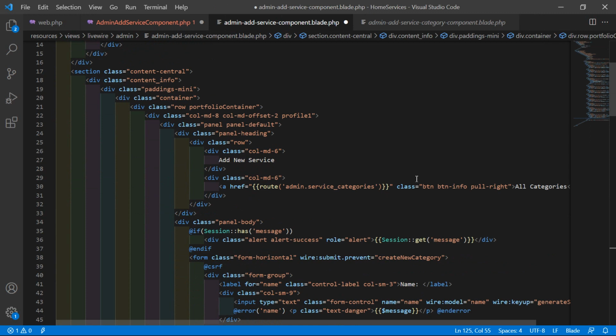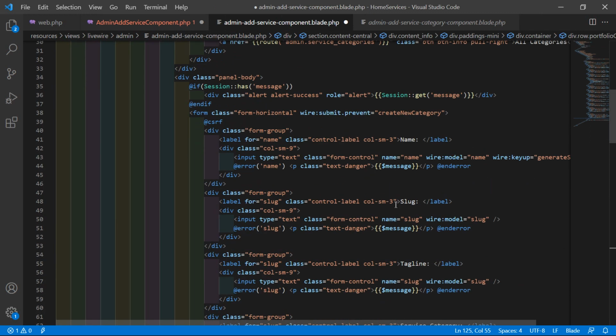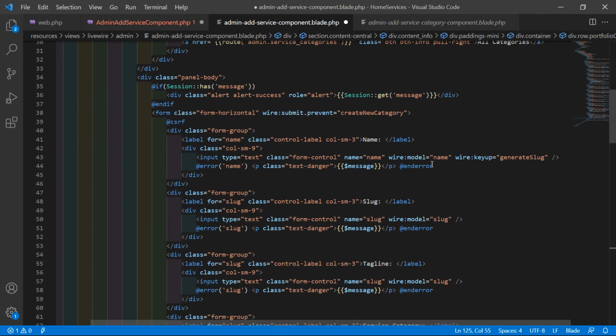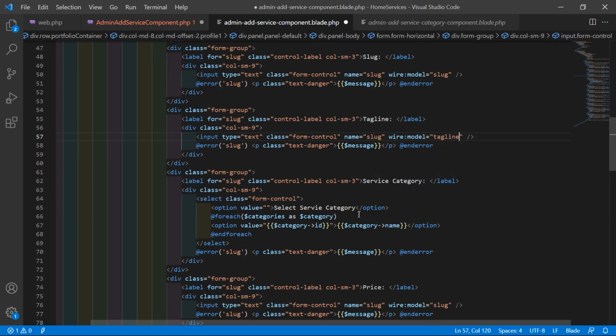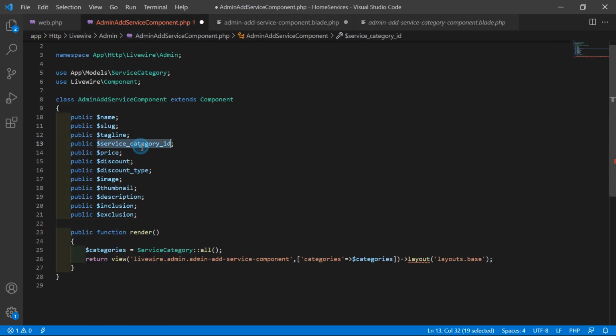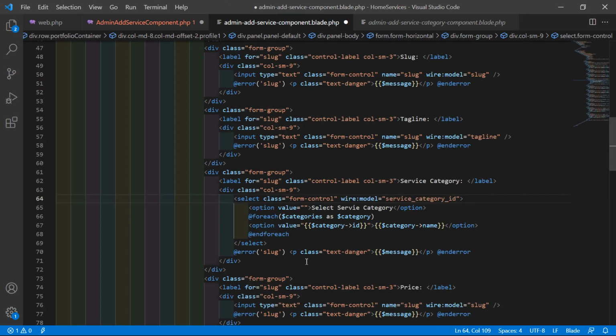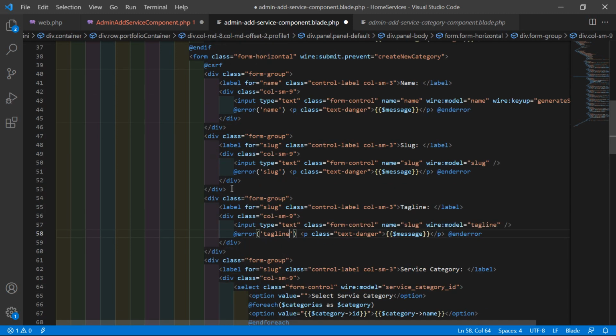So go to the view file, and here for service name, wire:model is equal to name, this is right. Here slug, and here tagline, service category id. So here just write wire:model is equal to service category id, this one. Let's copy and paste here. Okay, and also paste here tagline, and for validation tagline, slug, name.